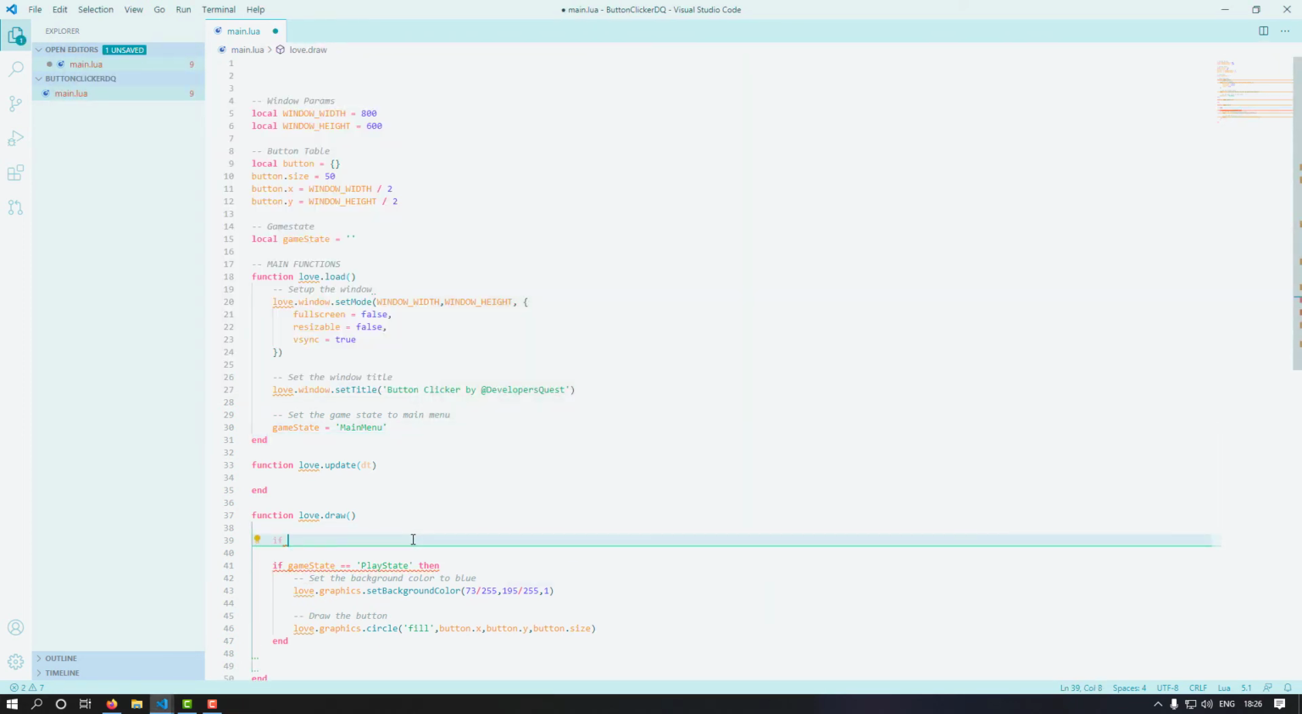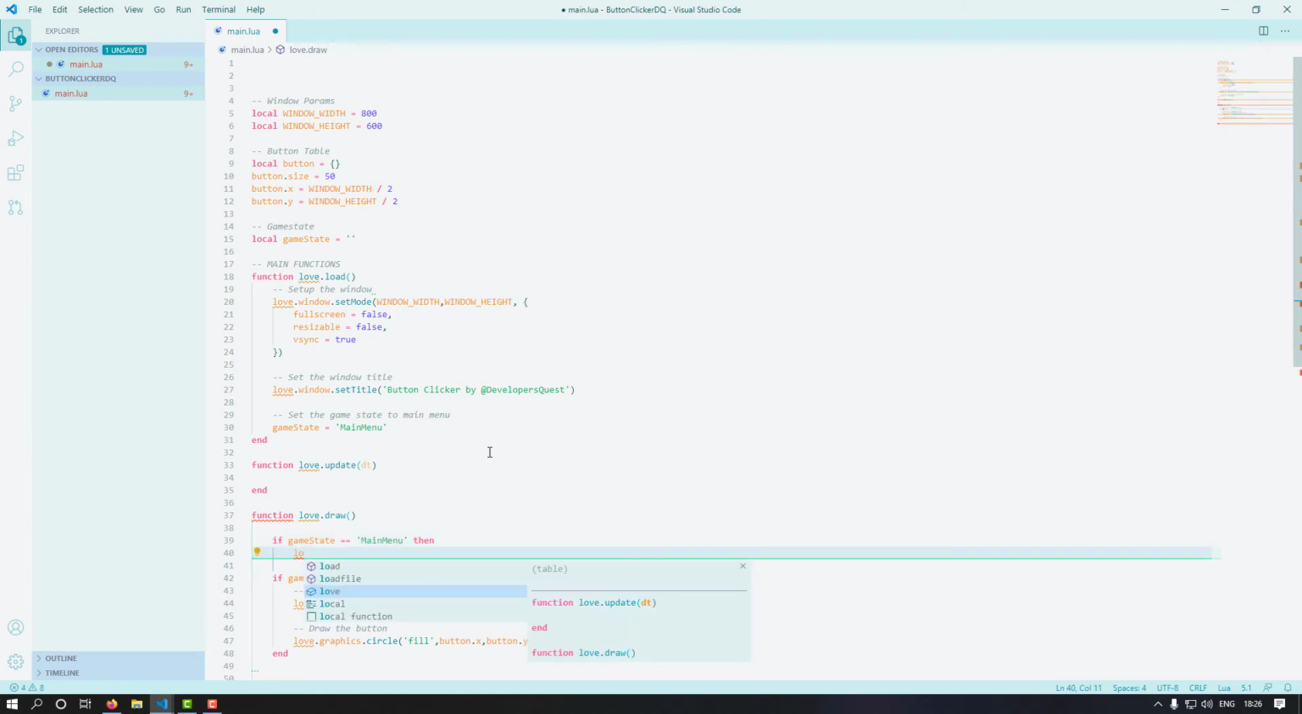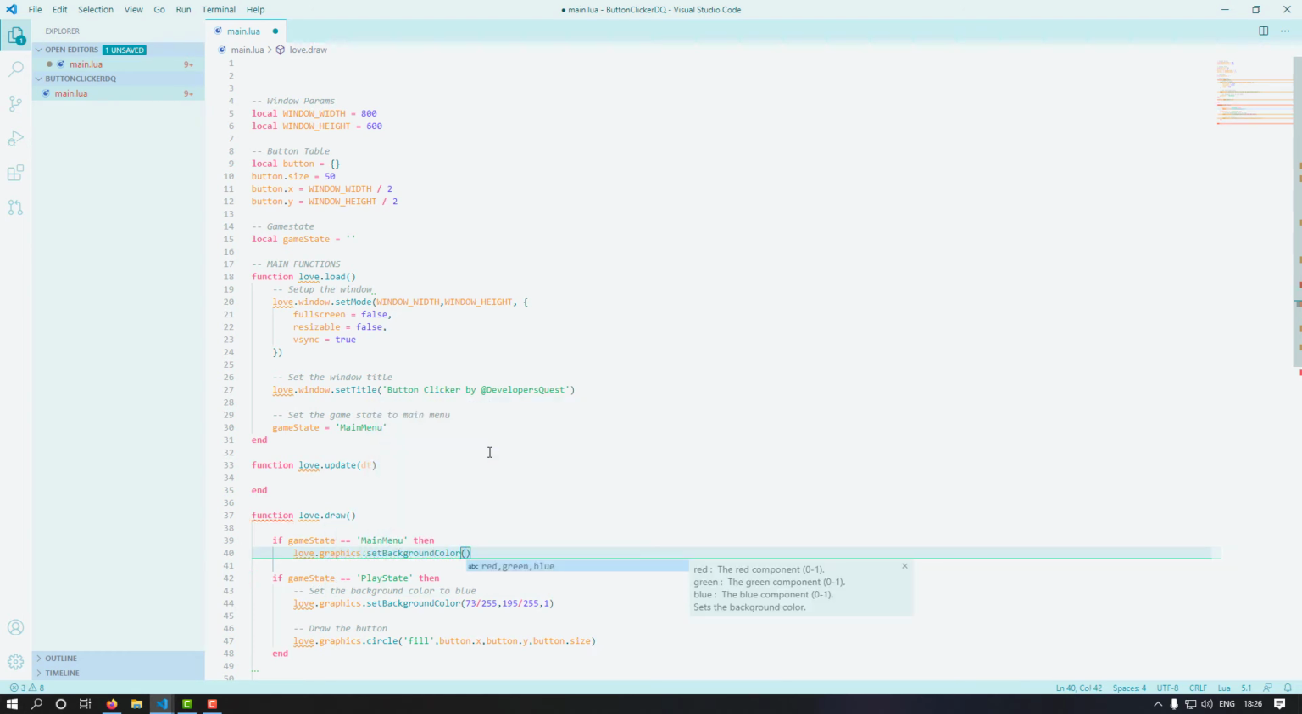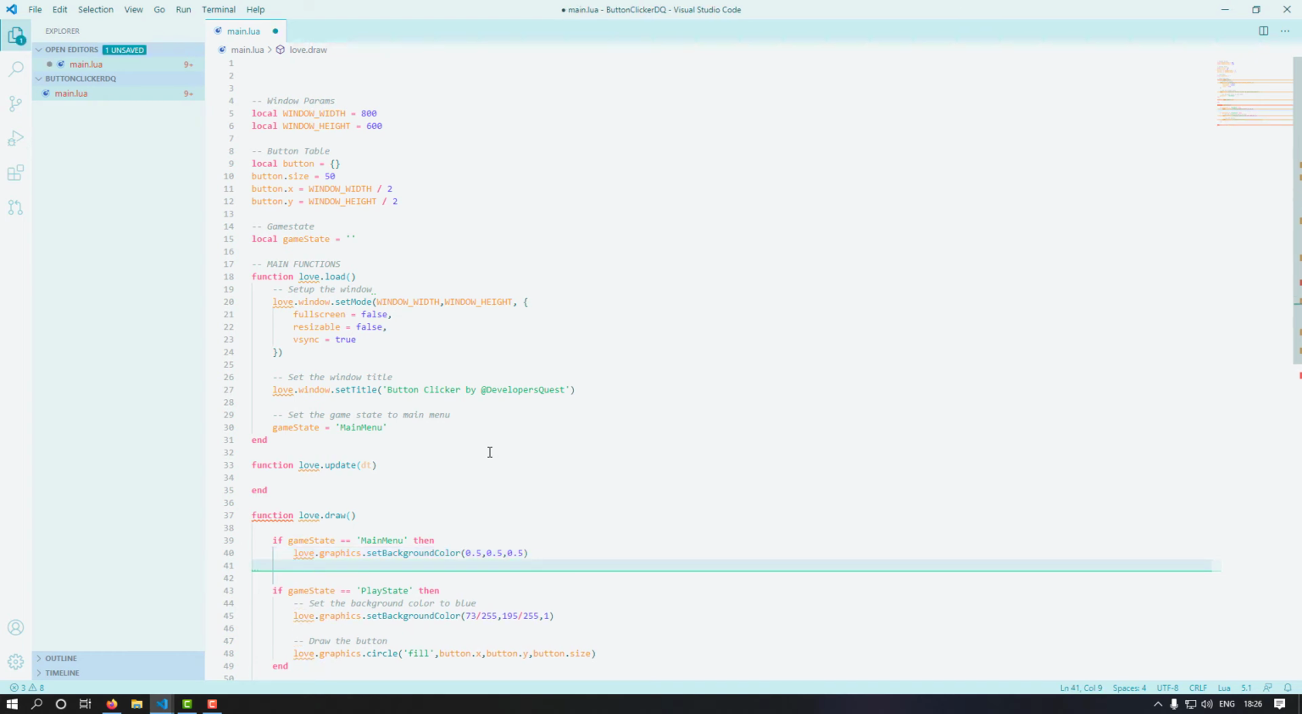So let's say if game state in the draw function is equal to, and we already set it up here to main menu, so let's say main menu, then love.graphics.set, we'll set the background color. I'm going to set it to grey, just a really light grey, so I'll use 0.5, 0.5, 0.5, just like that, that's grey. And we can just test that right now.